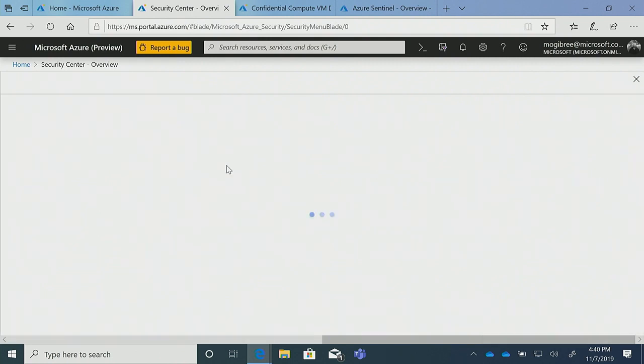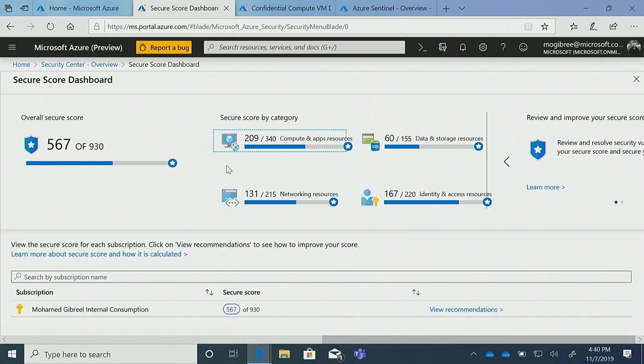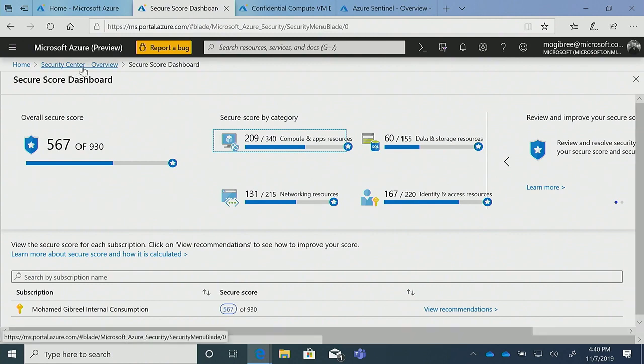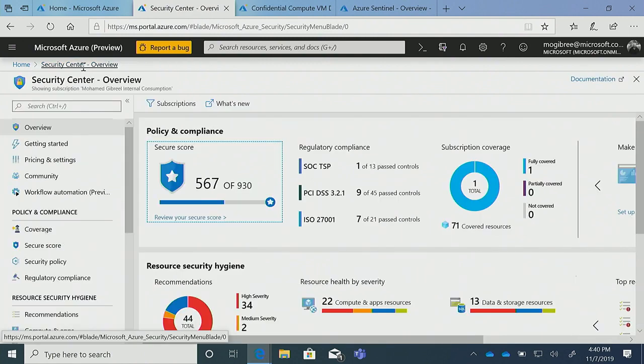So we are gamifying the security posture here so that you could just have this type of overview. And when you click inside the secure score dashboard, you will find it divided into 4 main categories. These categories are compute and apps, data and storage, identity and access, and networking resources. All right? Let me go back again here.